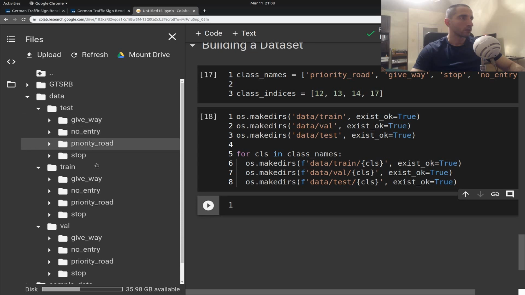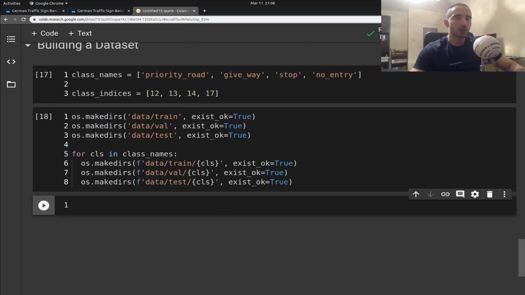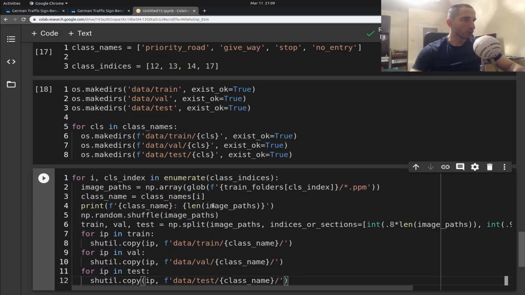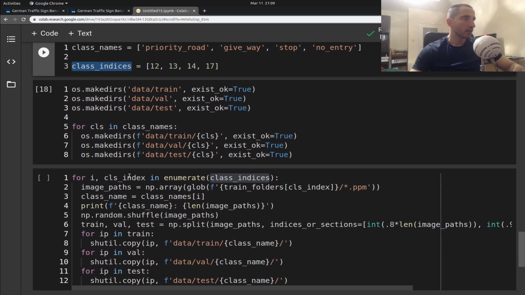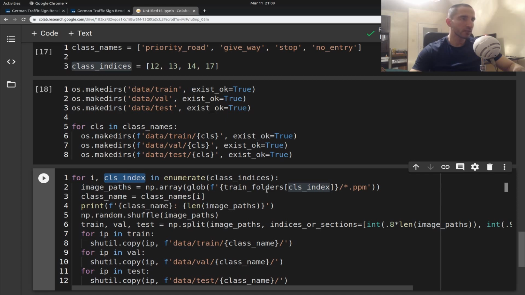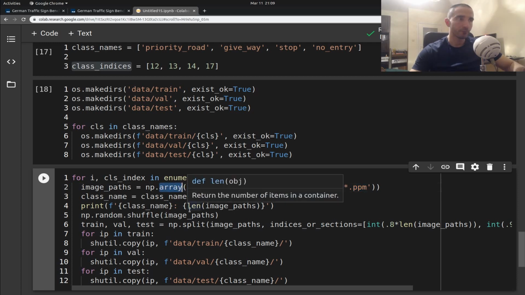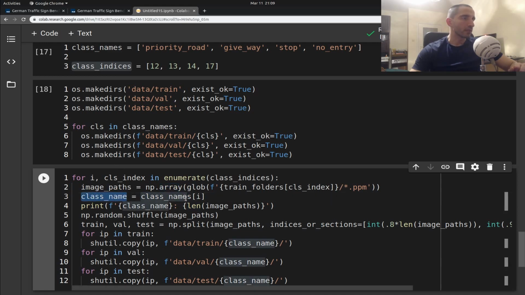Okay, this looks fine. So basically the next thing is going to be to do some copying of the images to the correct subfolder. I'm going to go ahead and paste in the code for that because it's a bit verbose. And for each index in here, I'm going to take the class index, and I'm going to take all of the images in this class using glob again and convert this into a NumPy array. I'm going to also take the class name.